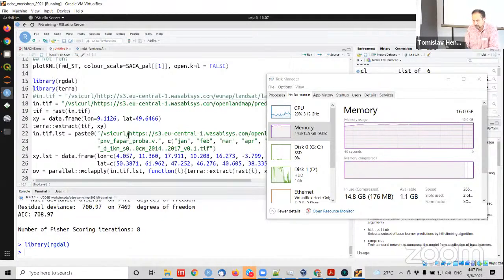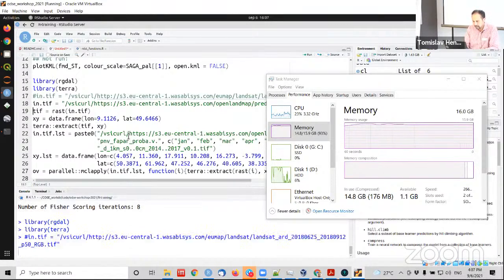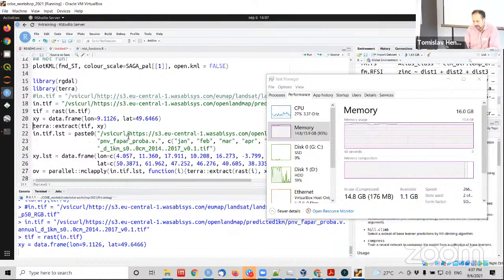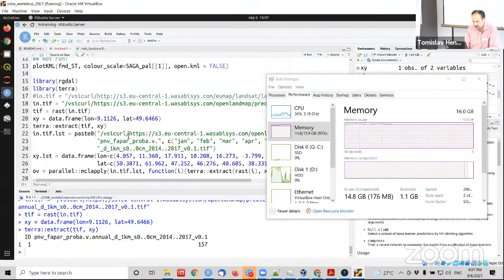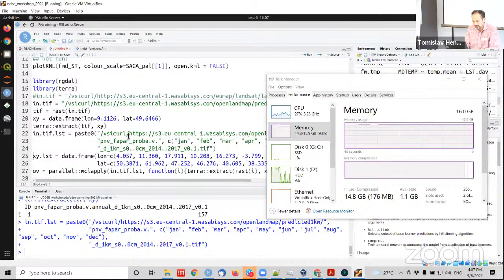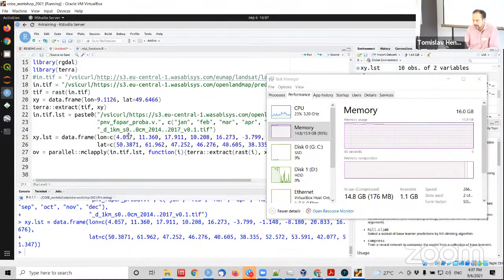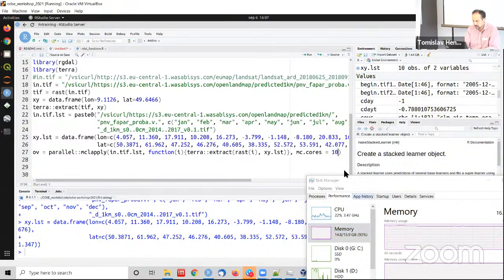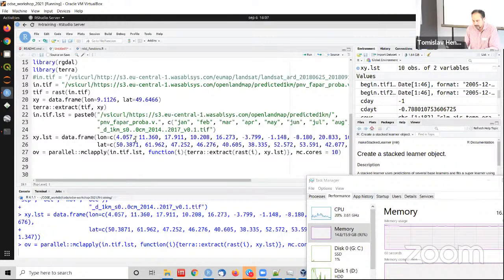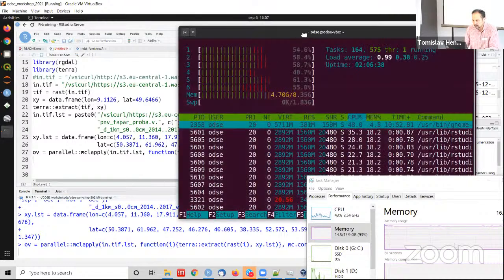So I use the same code. I have multiple layers. This one works. Now I have multiple layers and I have multiple points. And now I run it using, let's say, 10 cores. Okay, so now we can compare. This is now running here, see, this is parallel.